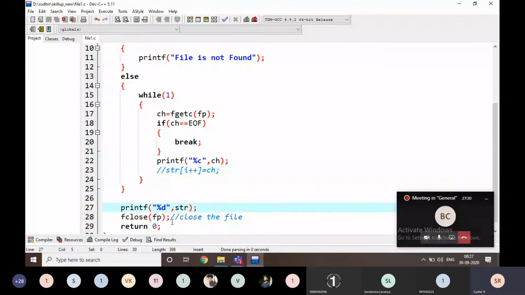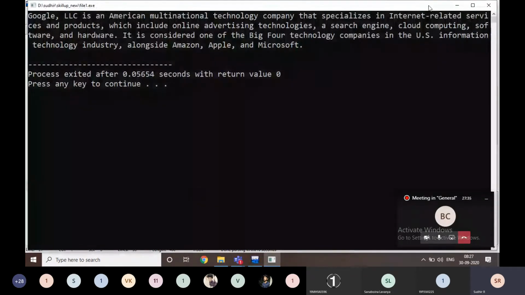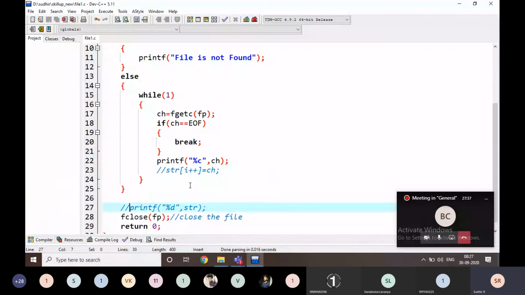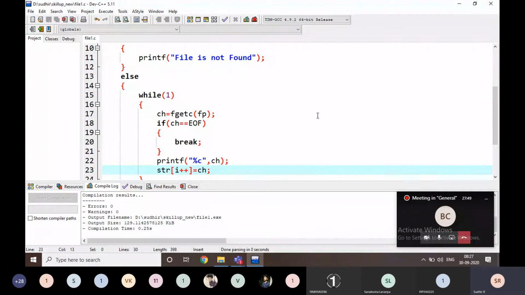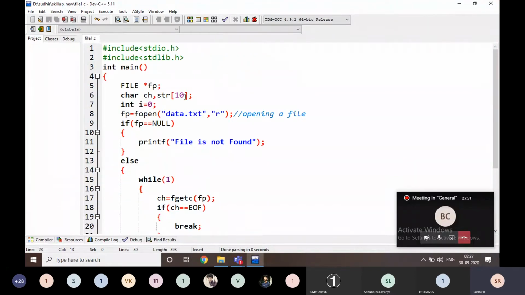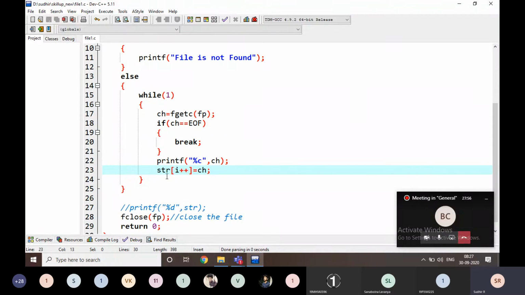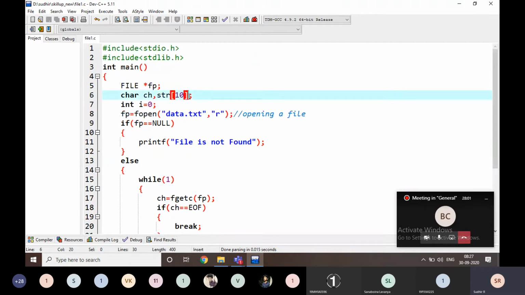Just look at here, what will happen here. For example, if I delete it, it is going to print all the characters. But when I execute this one, just look at here, it is going to read only some characters. Why? Because it has some restricted data here. That's why it is working up to some 10 characters or like that. That's why I'm going to maintain that.